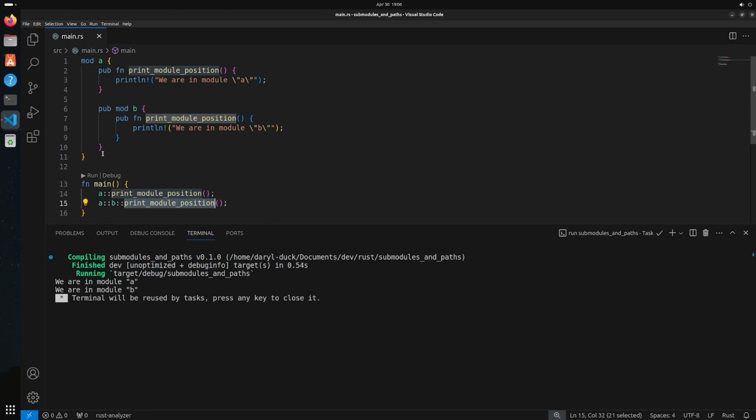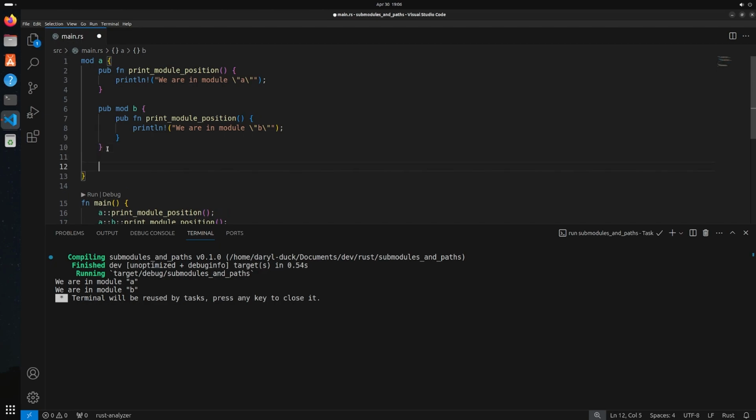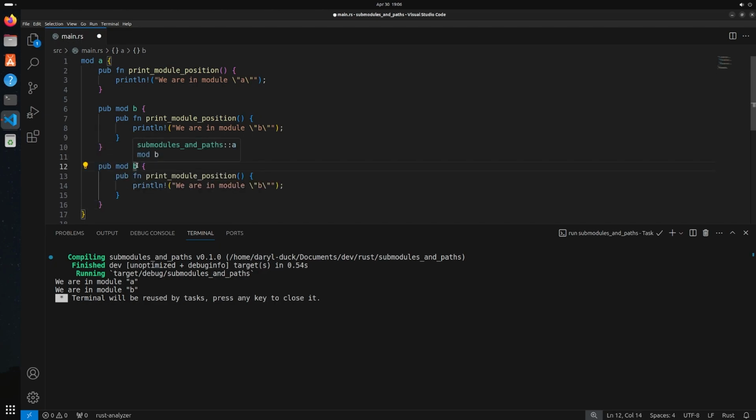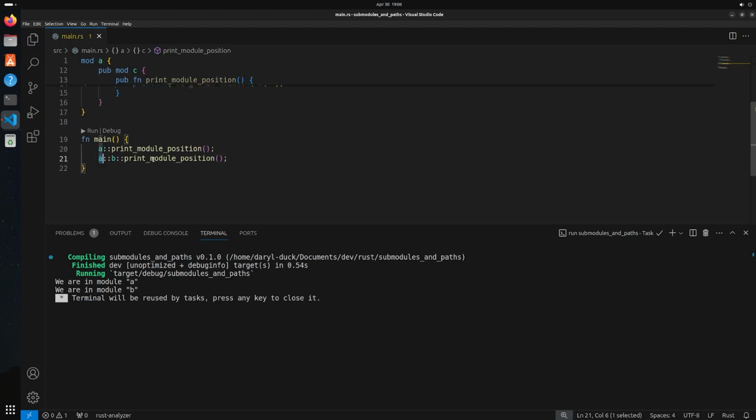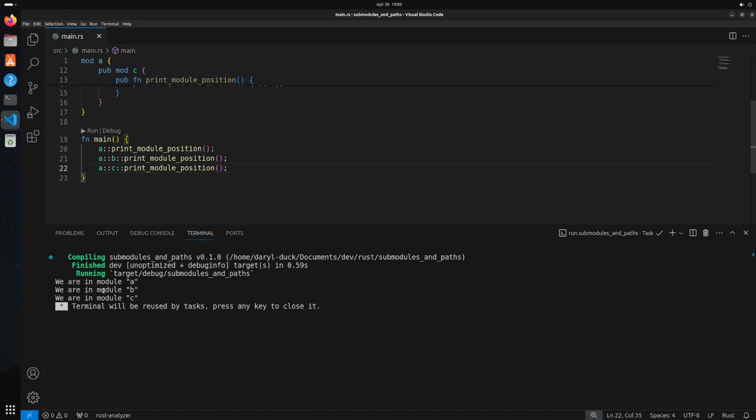Cool. So obviously we can continue to do this. We could have, say, another module and we could call it C, like so. And I could change this to C. And then once again, the same relative path would be similar to what it was for B. So instead of going A::B, we go A::C, and then call print_module_position. And that would give us, well, you probably guessed it, we are in module C.